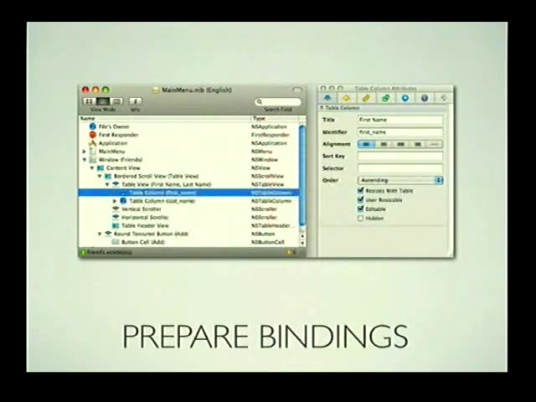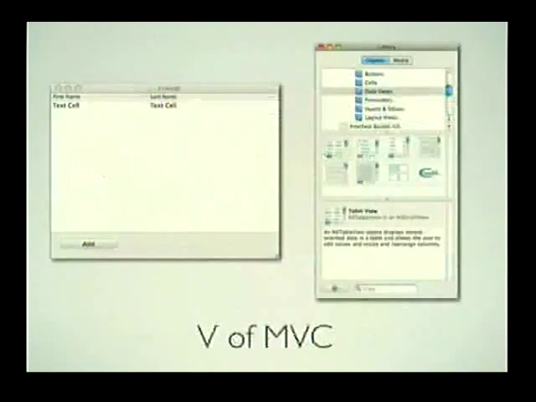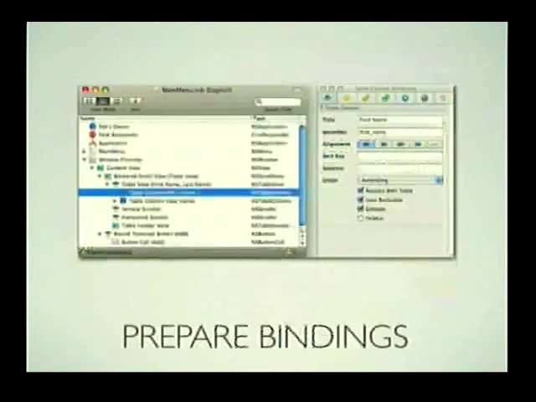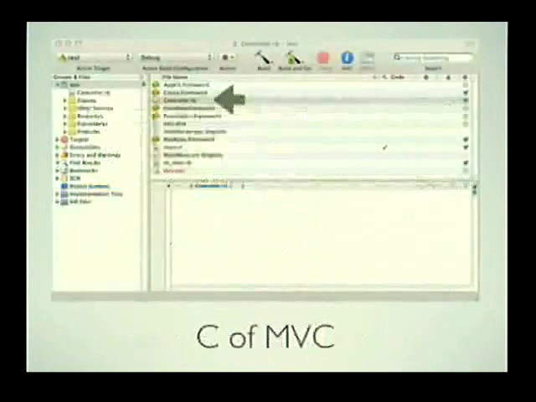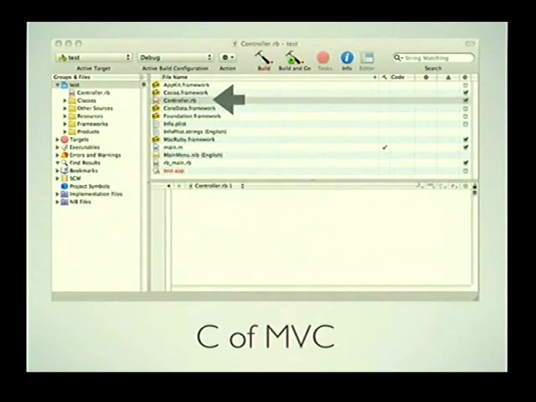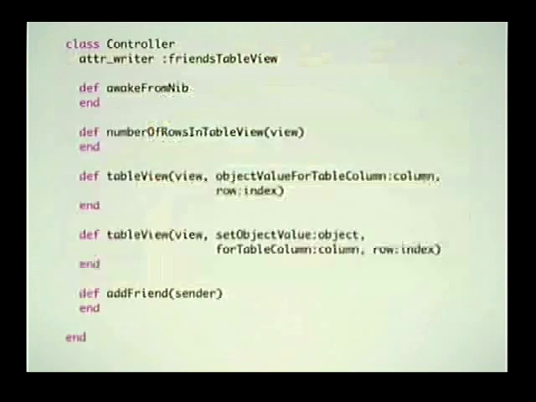Then we're going to prepare the binding. So we open the table view, and we go into the table column, and for each column, if you go back here, we can see what we want is to have a first name column and a last name column. So here, we're just going to define the title and the identifier so we can do some binding. Then we go for the C of MVC. We want to add a controller that would manage the interaction between the view and the model. So we create a new file called control.rb or whatever you want. Control.rb makes kind of sense, but whatever.